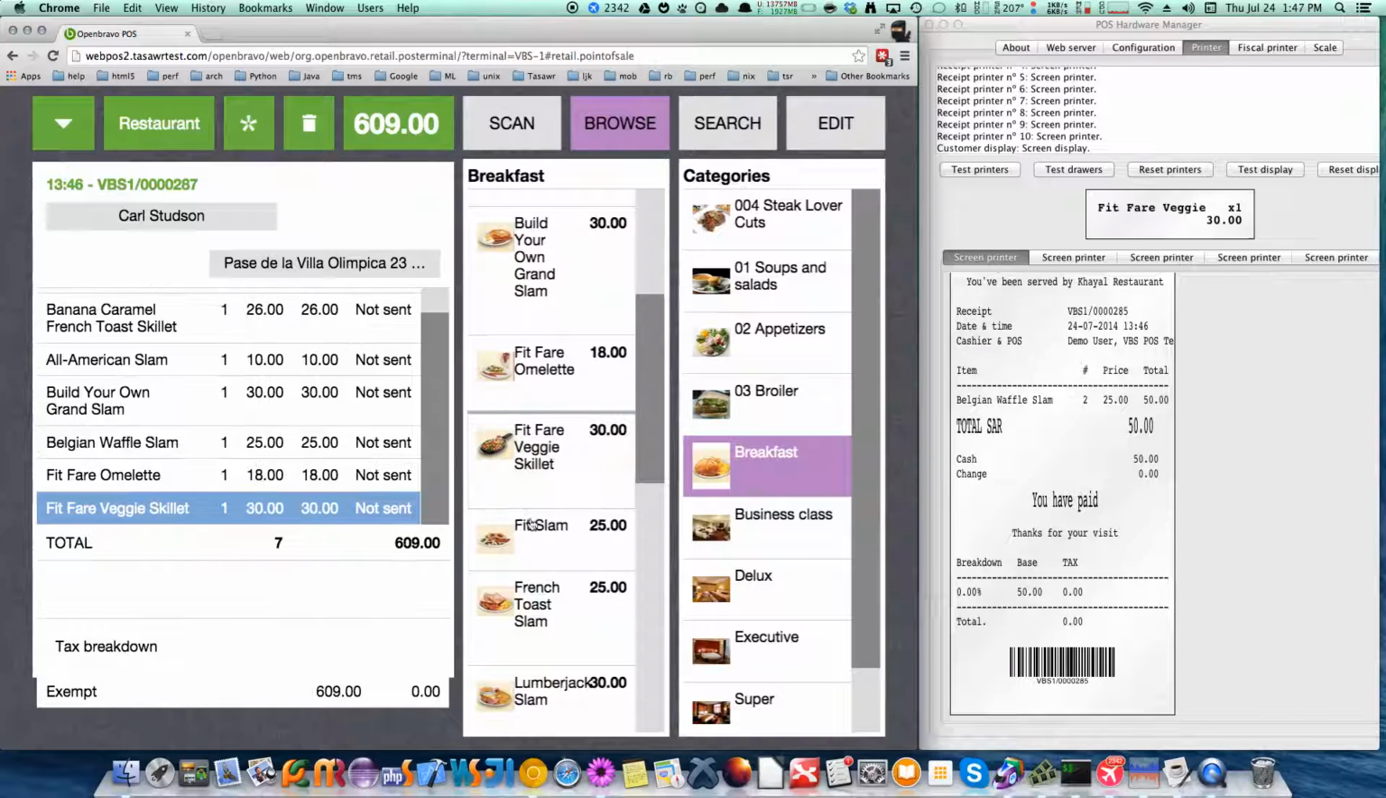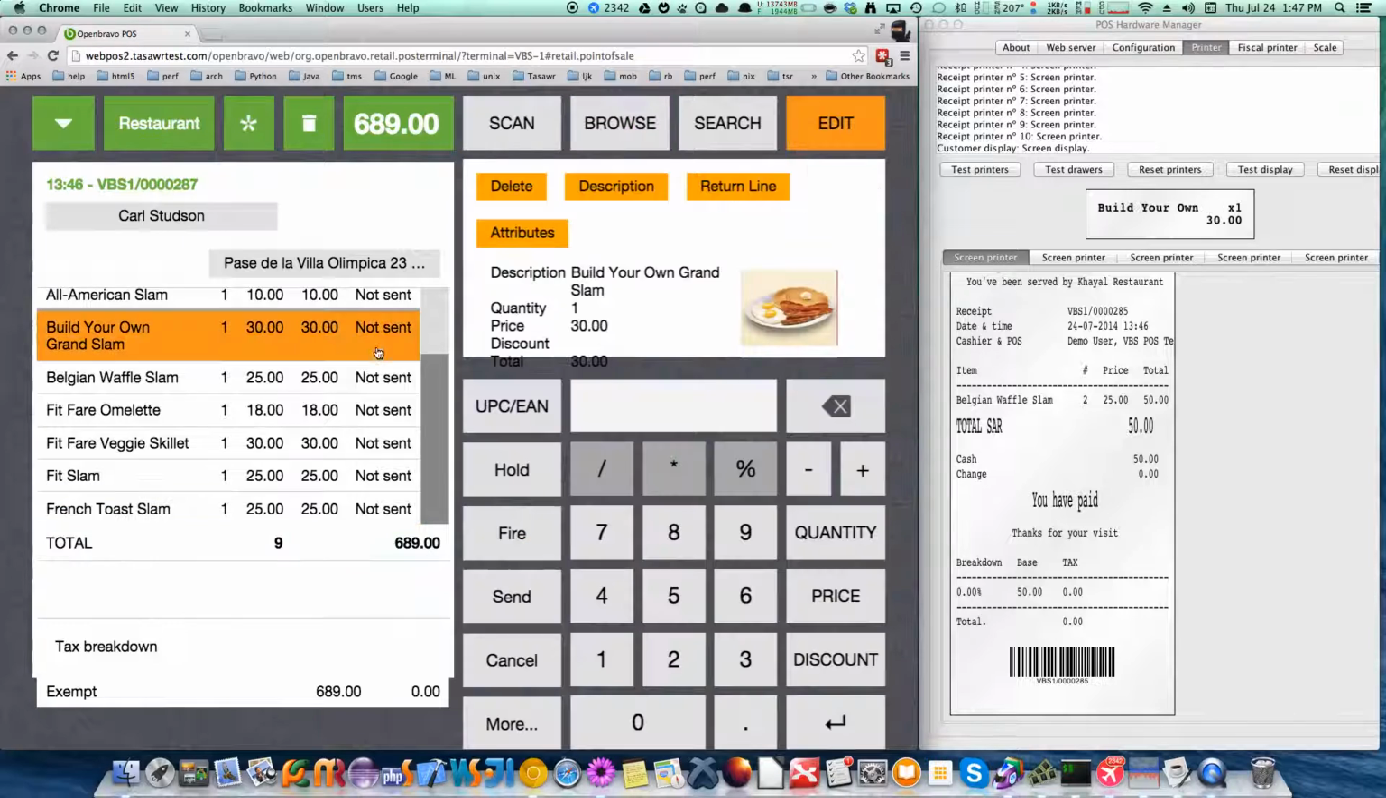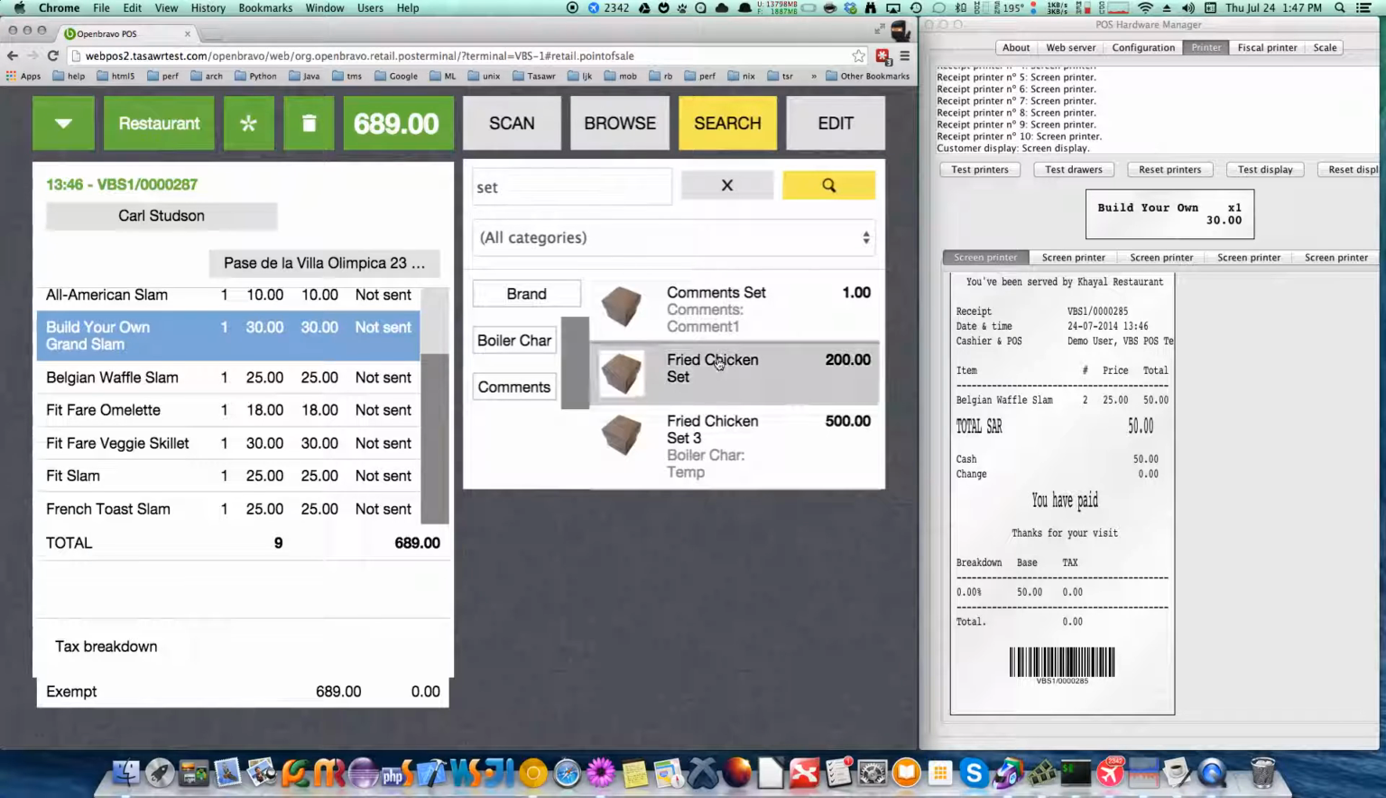Now let's say you are looking for an item and you are not finding it on the list. So to make your process easy, you can just go ahead to the search button on top of the browser, beside the browser. Just click to the search button, and you can search for your precise item. In this case, I'm selecting the fried chicken set.